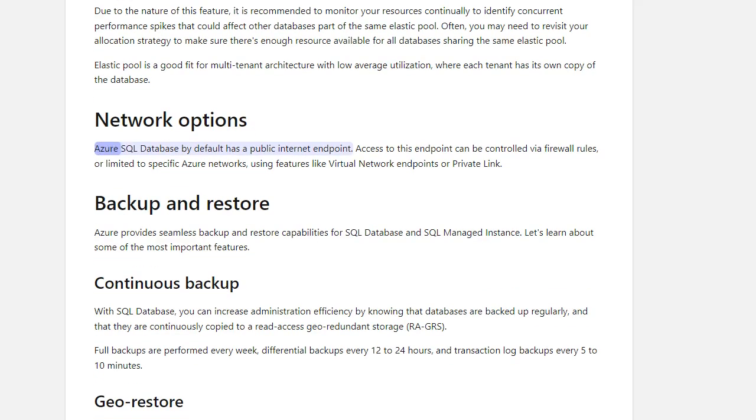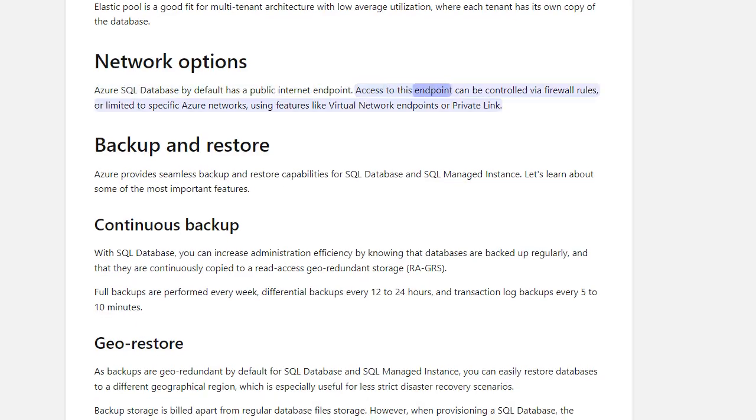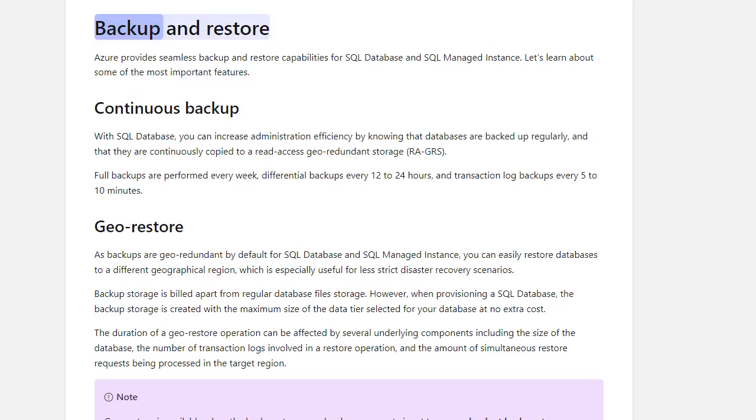Network options. Azure SQL Database by default has a public internet endpoint. Access to this endpoint can be controlled via firewall rules, or limited to specific Azure networks, using features like virtual network endpoints or private link. Backup and restore. Azure provides seamless backup and restore capabilities for SQL Database and SQL Managed Instance. Let's learn about some of the most important features.